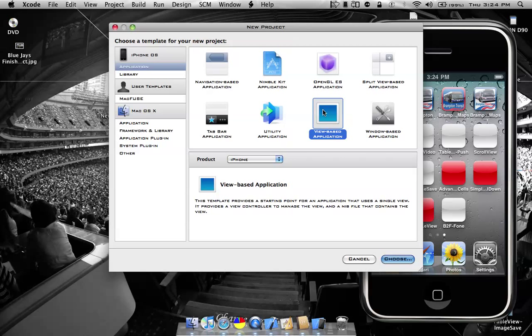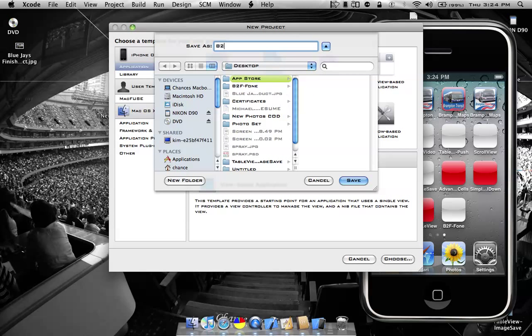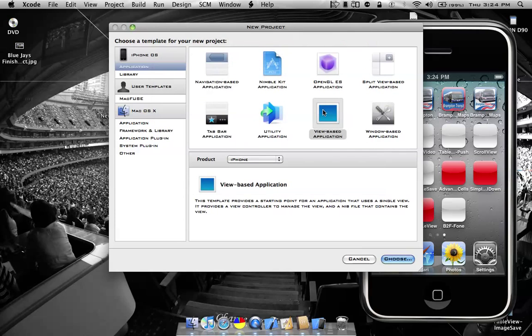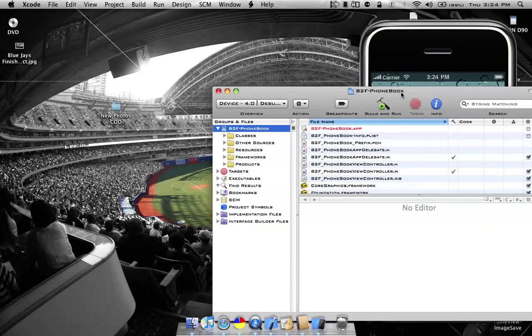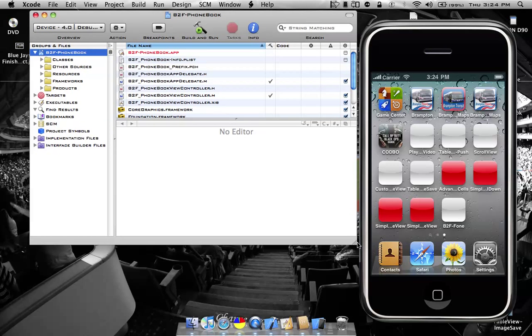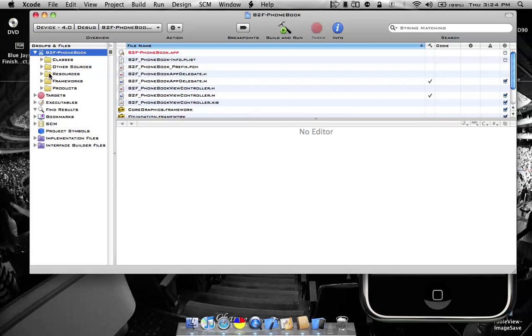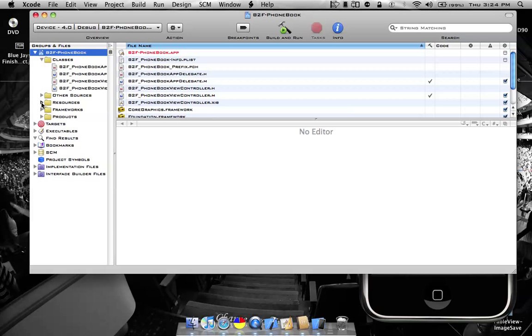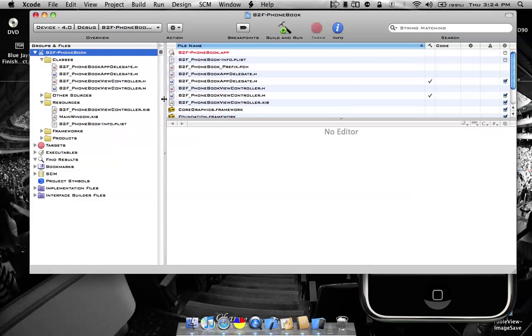Basically I'm just gonna jump in, create a new app, view-based application. I'm just gonna name it B2F Phonebook, because those are probably the people that I call most. And here we go, we have a project file. So, yay, projects. We have our classes, we have our resources, nothing too big here.